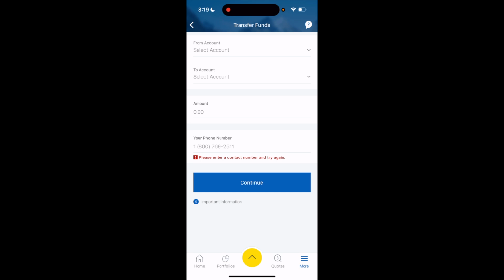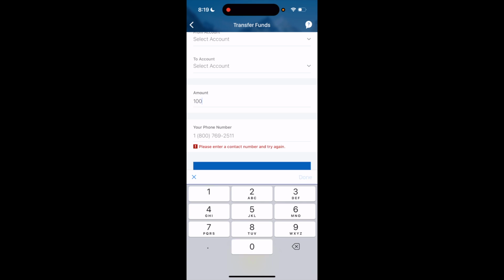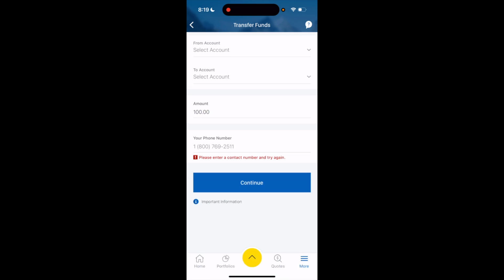So for instance, if you wanted to do 100, I would just go over here and type in 100, press on done, and then type in your phone number. Then go to the bottom, press on the blue continue button to proceed with the transfer of funds.